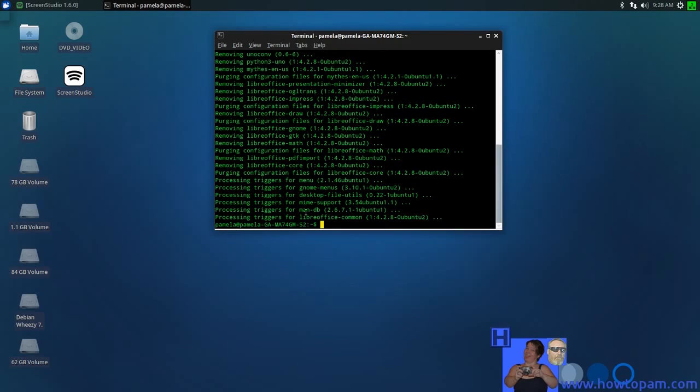See the files here, LibreOffice there. It's completed. Okay. Now that we've done that, we can exit this for a moment. Exit the terminal window.